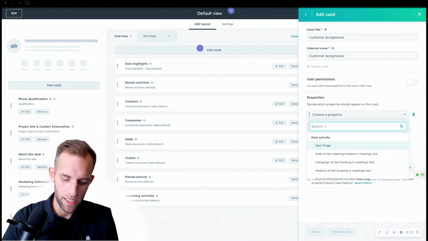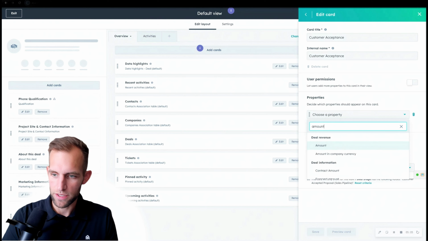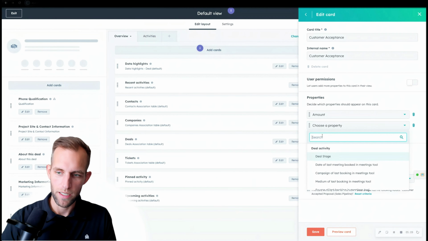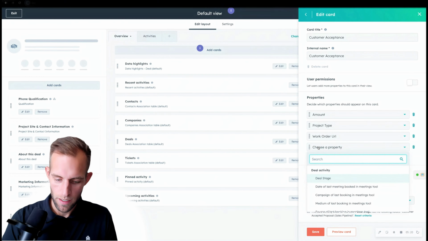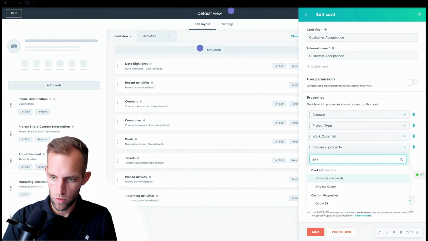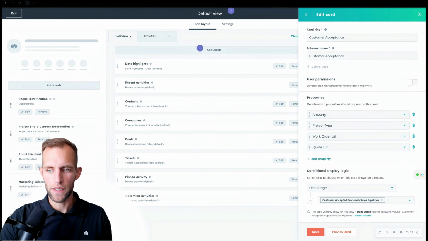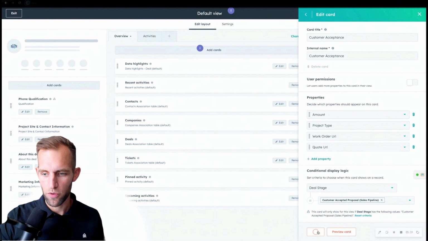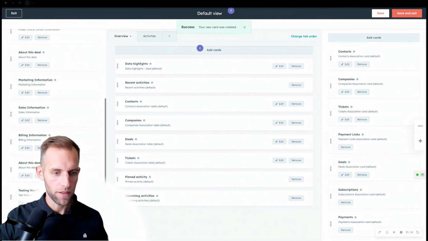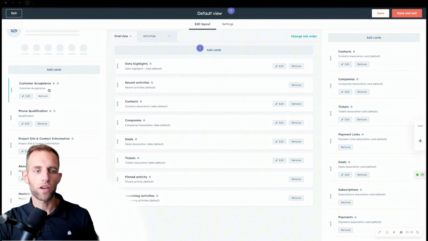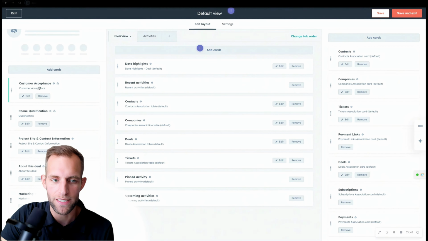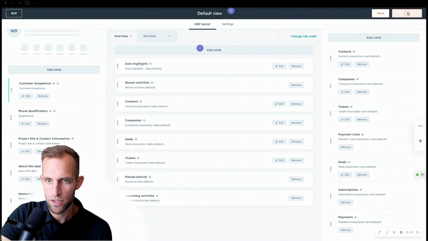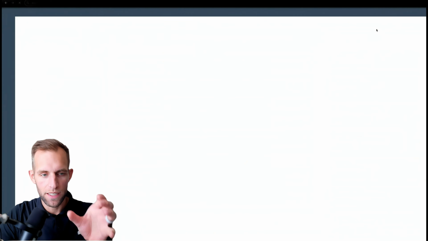So we're going to say that we need to have the amount. And what else do we want to have? The project type, the work order, and quote URL. And again, imagine there's a bunch of other things. But the point is that I can put that there, and now I can move this to the top. And this card is only going to show up now when the deal is in the customer accepted stage. So it kind of is a great way to filter and keep things top of mind.